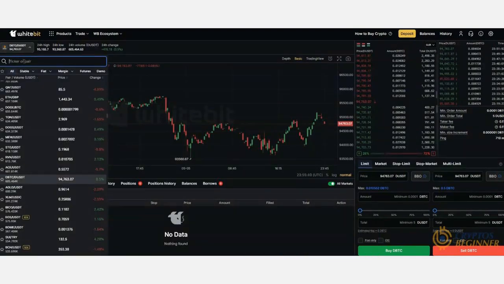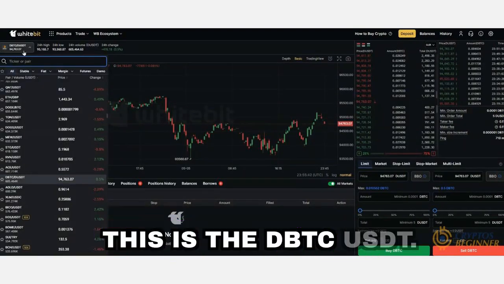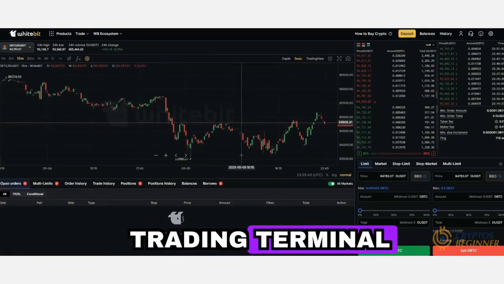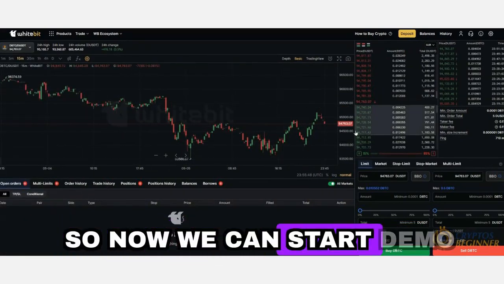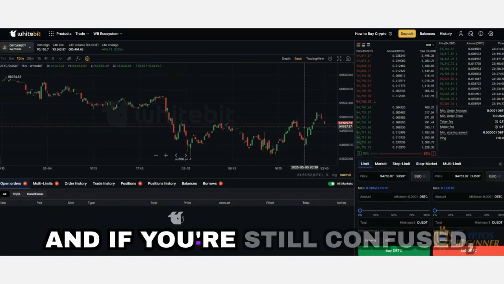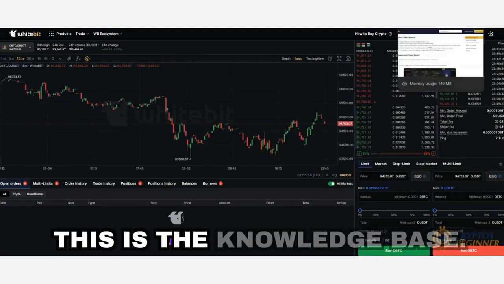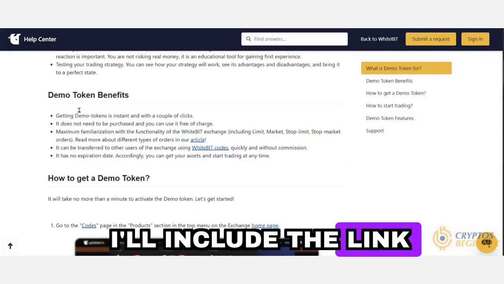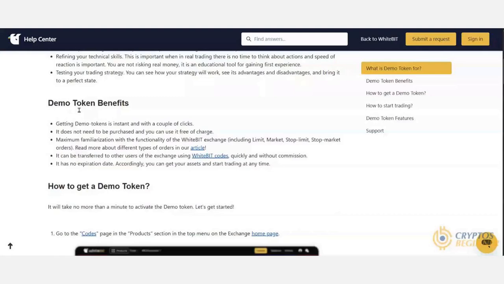You can see this is the DBTC USDT trading terminal. So now we can start demo trading. And if you're still confused, so this is the knowledge base. I'll include the link in the description in case you have trouble setting up.